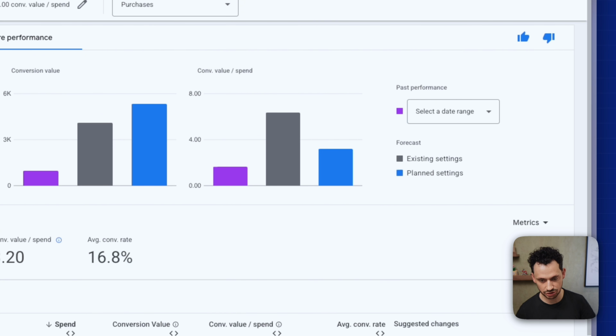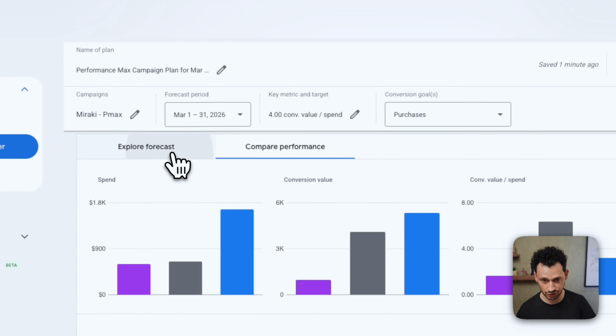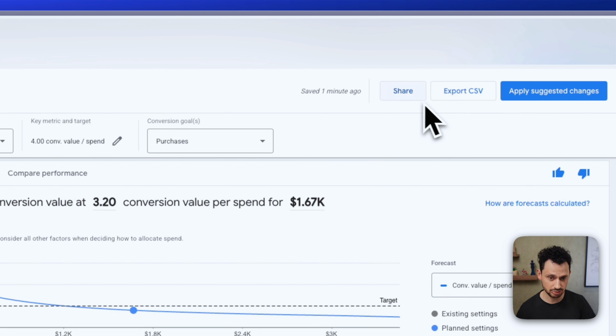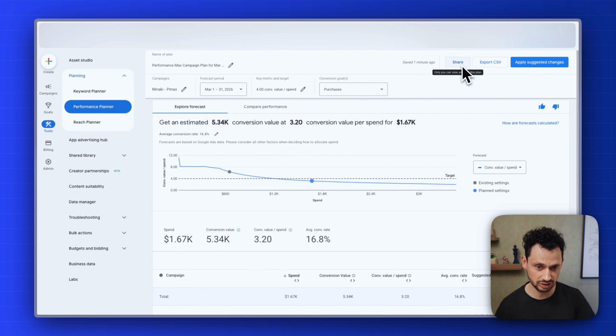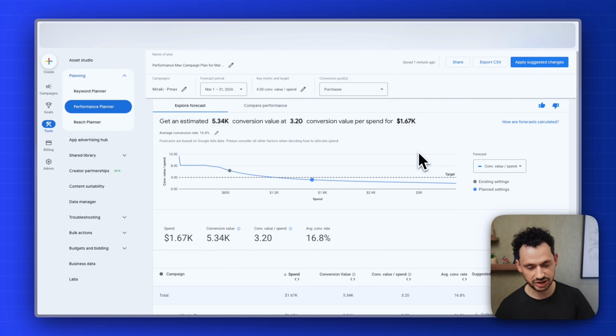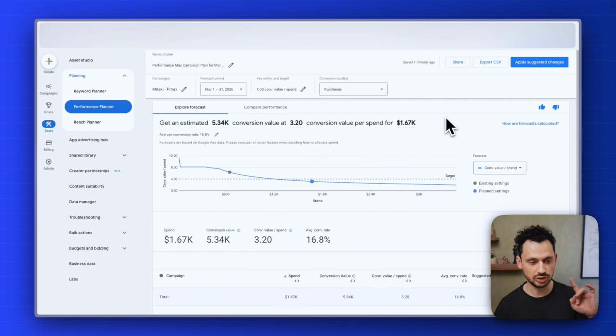So it's a business decision to make, and you can either export this data or share it here with the top right corner options. You can click here, share, if you want to share it. And we selected only one campaign, but if you have multiple campaigns, you will be able to see here also the split by campaign and decide maybe not all of the campaigns are good to go.